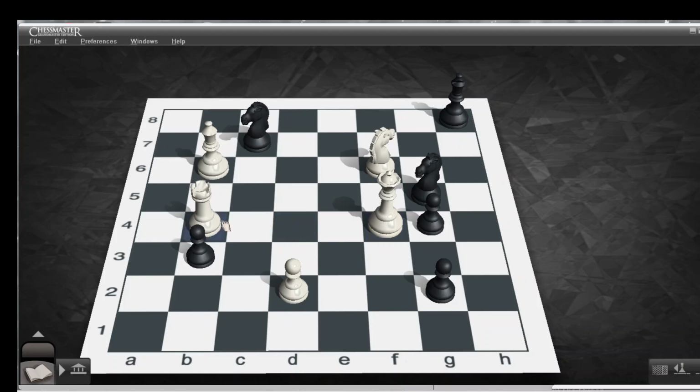So the queen moves horizontally. It's being obstructed by its own piece, so this is not a capture. This is a capture because this is an enemy piece. Vertically, it's being obstructed by its own piece, so it can't jump over that piece. Then we'll go diagonally. It's being obstructed by its own piece.